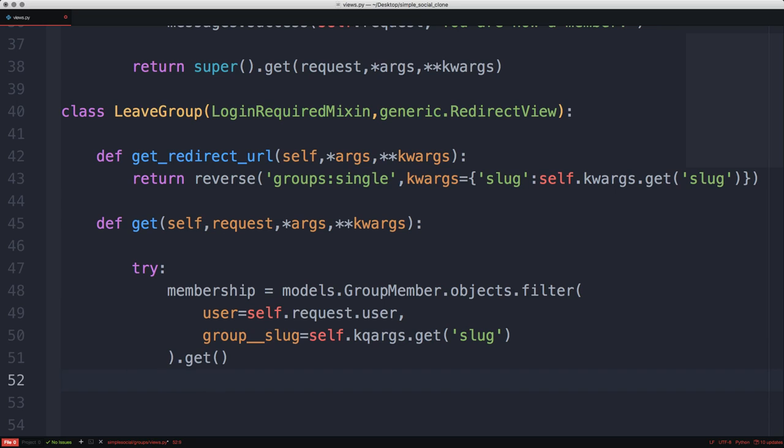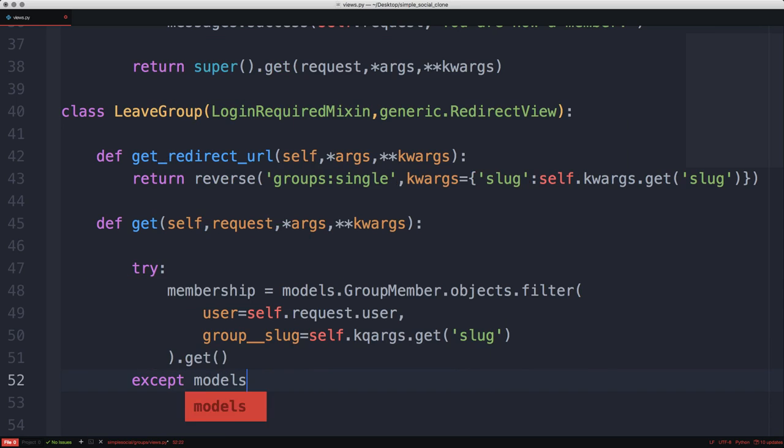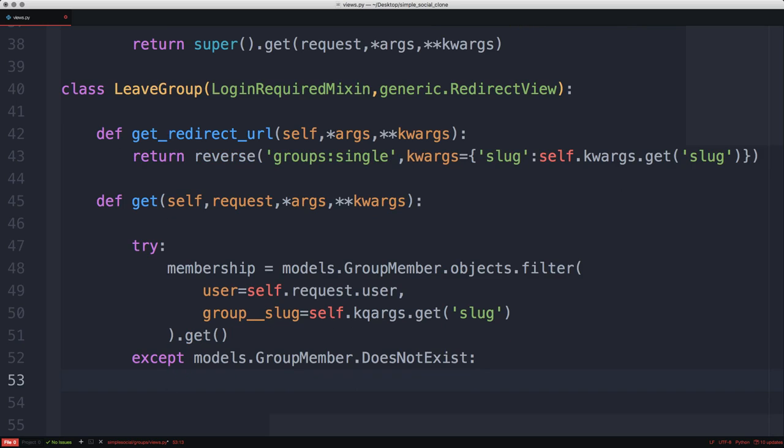So we're going to attempt to try to get a membership, and that's off that group member, assuming that the user is already in that group. So grab the group slug, grab the user off that group member object, and that's going to be my little membership that I'm going to be playing around with. And then I'm going to accept, and I can say except models.GroupMember.DoesNotExist. So that's an actual thing I can call off that group member object. So if that thing doesn't happen to actually exist, it means that group member was never actually a member of that group. So you accidentally click the leave button on a group you weren't ever a member of.